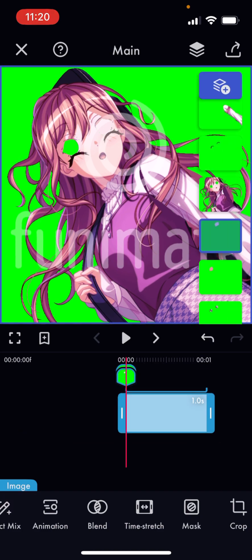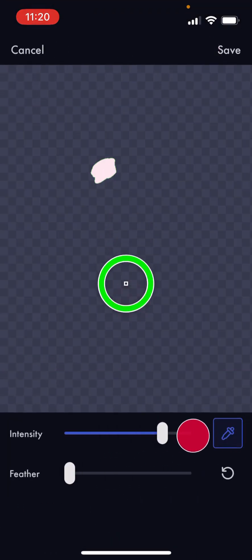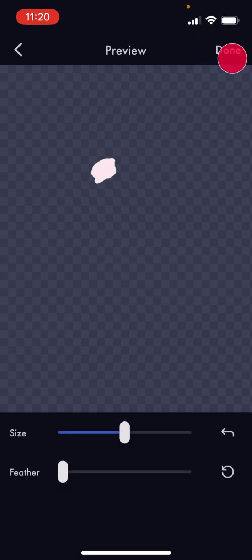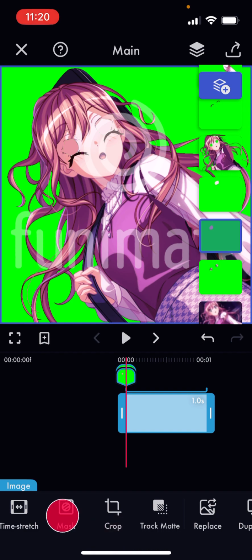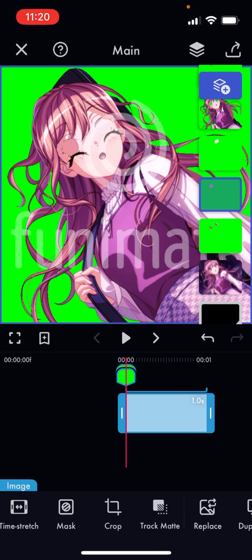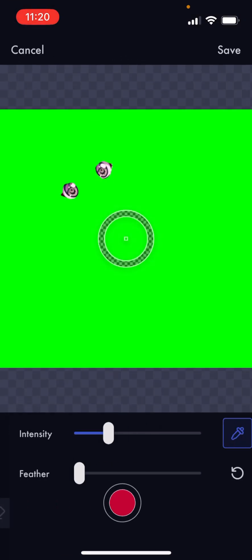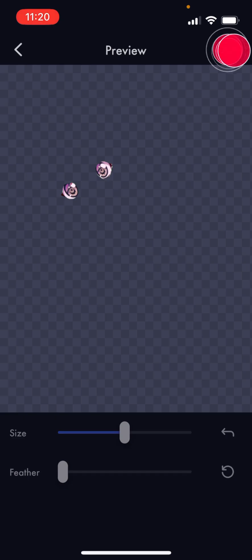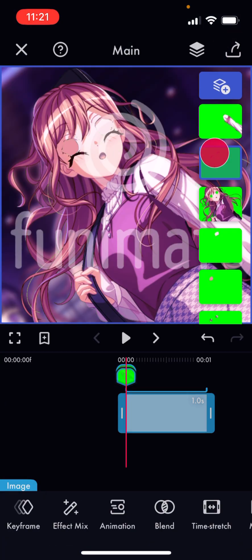Oh, wrong button. And do this for every single layer except for the background. Okay, now that you're done, we're gonna make it actually move.